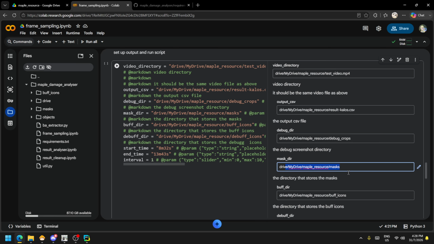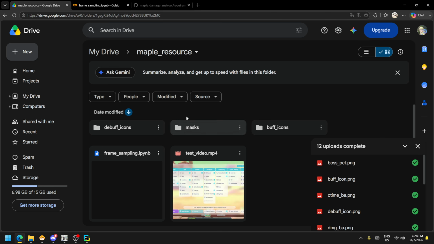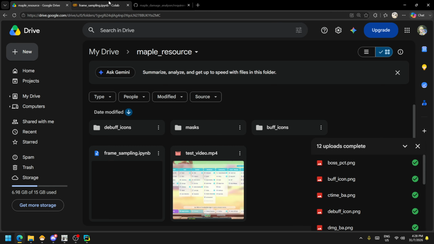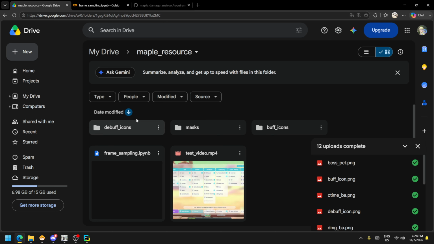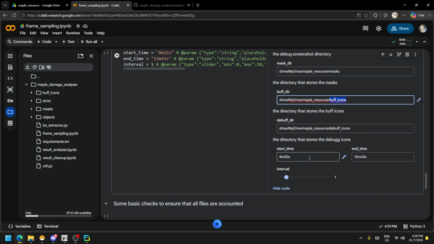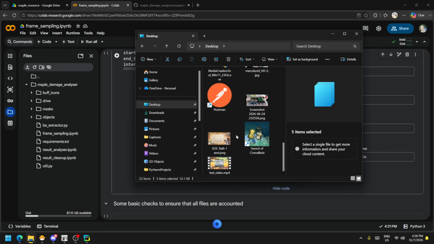And then the mask that is in the mask folder. Mask folder is this. And then buff icons. Buff icons, yep, looks correct. Debuff icon. Debuff icons, looks correct. And then I will need to get the start time and end time for my analysis. So that's the video again.